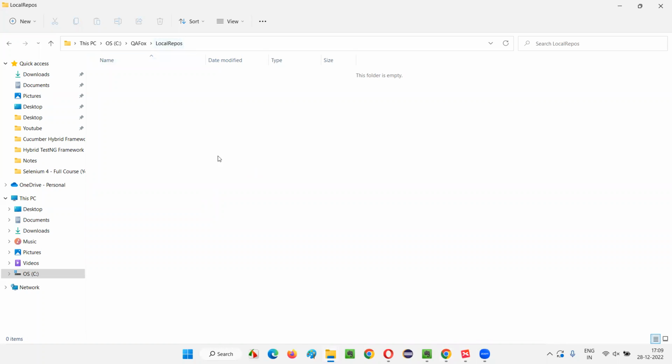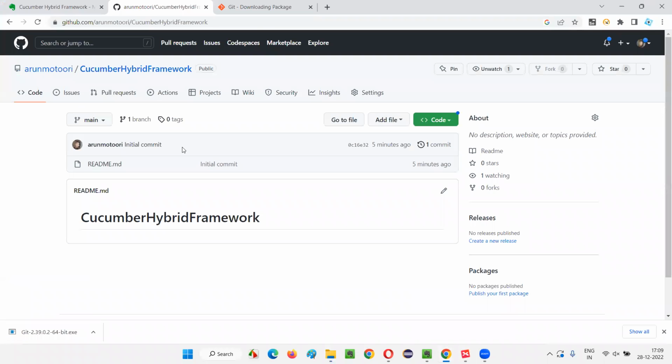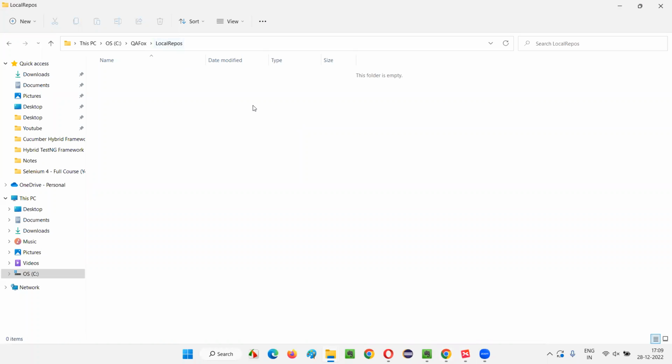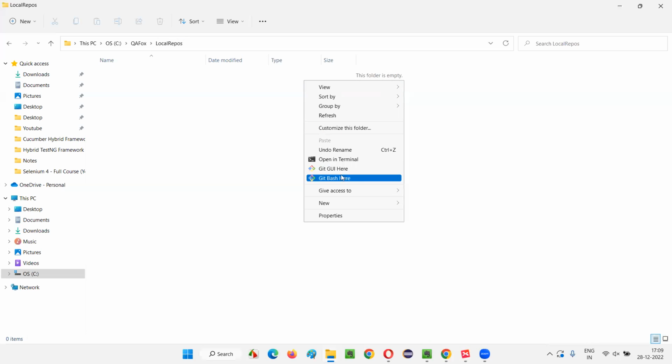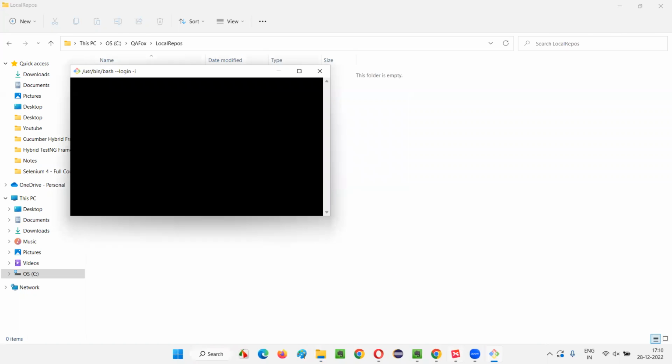You are getting my point, right? From the local repo, I'll upload the code to the GitHub repo. That is the process. For that only, I created this local repo. So I'll right click inside this folder, guys, and say show more options. Since I already have installed Git, I'll get these two extra options: Git UI here and Git Bash here. I'll go with the Git Bash here option. Select that. That's the next step here.